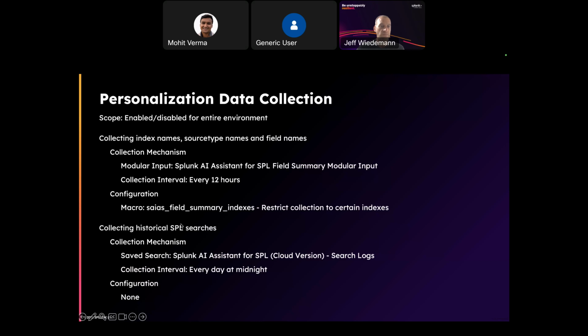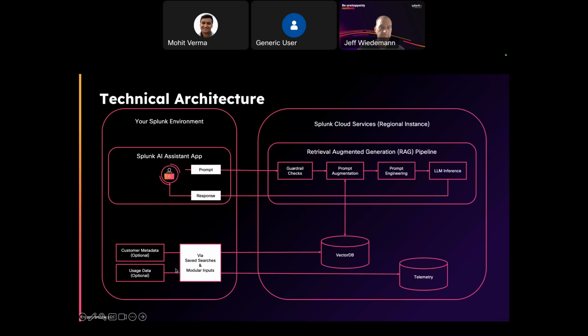In terms of collecting the historical SPL searches, we have a saved search called Splunk AI Assistant for SPL, cloud version search logs that runs every day at midnight, and there's no configuration for that.